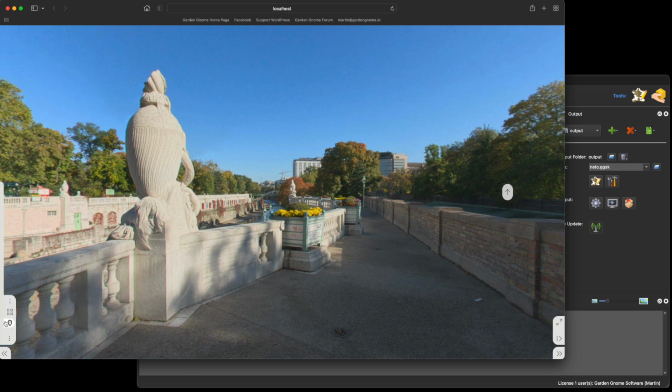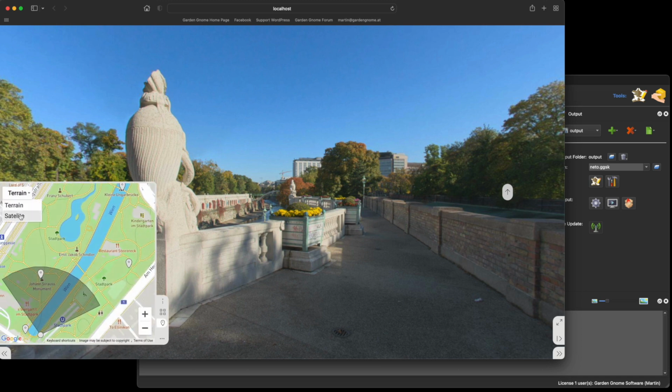So here, if I open up the map, you'll see that we've now got terrain and satellite. There we go. And you can switch between the two.